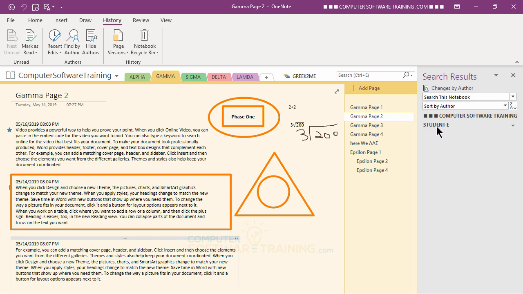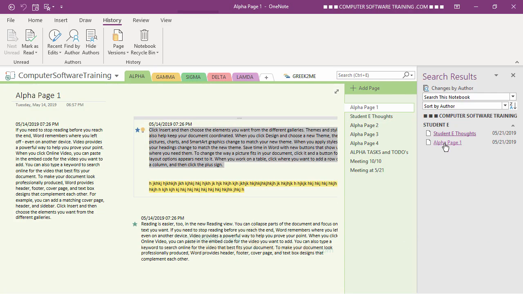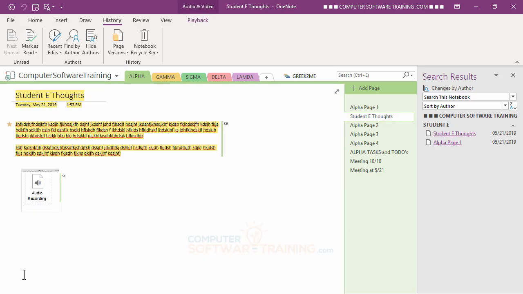Now I've got student E. Okay, that was the person we were just working with, right? I click onto that one, and it shows all that student E has done. So I can actually click onto here, and it jumps me over there to show the one thing, and then I can click onto here, and it shows another thing that they did. Remember, we added something to that as well. And as you can see, it highlights it, just like you see there. Go back to the first one here. Same thing here.